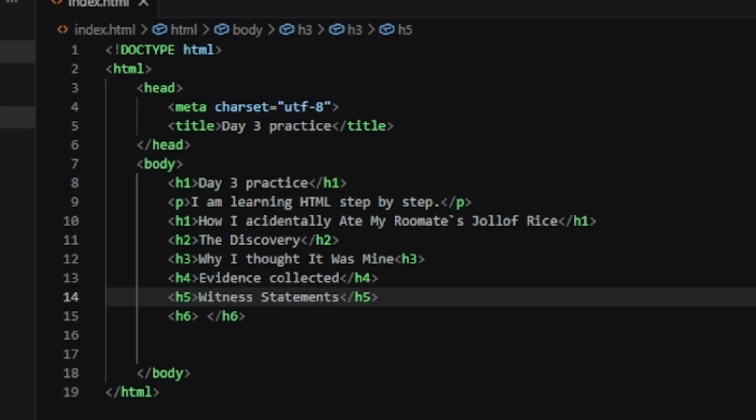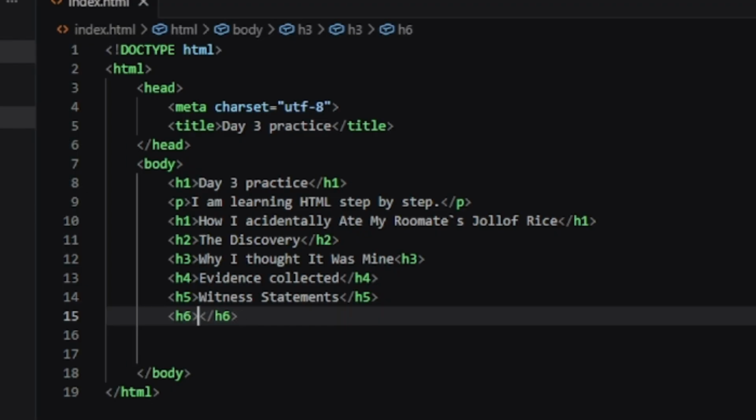Then we have the H6, the smallest heading. So let's say case closed after the witness statements. Case closed.